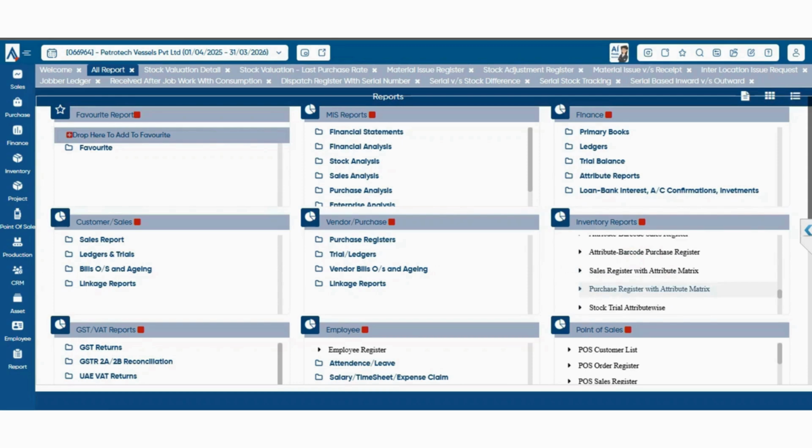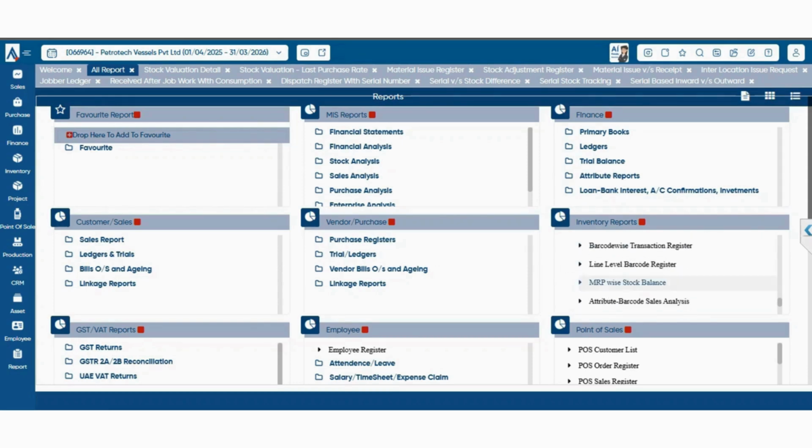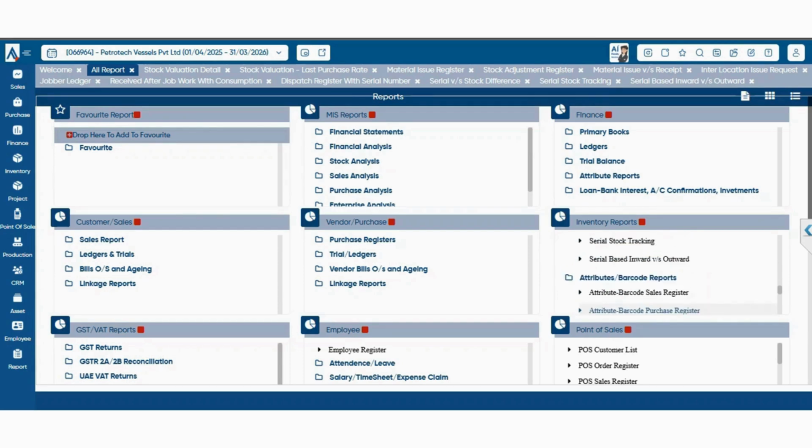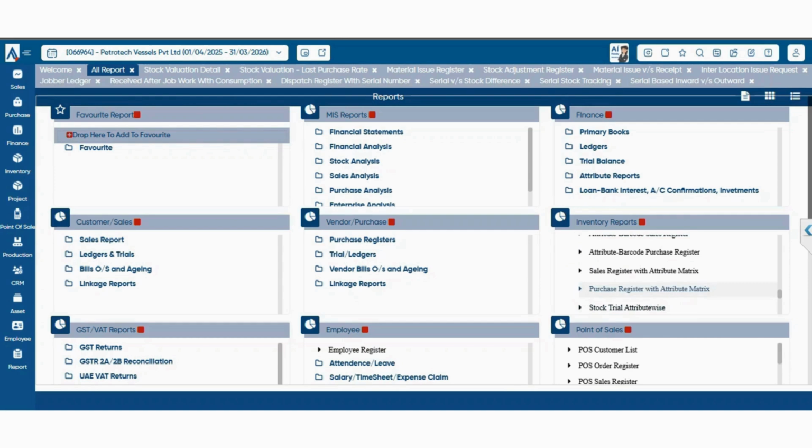Next, let's talk about the attribute barcode reports. Here, you can see detailed reports for everything you've created using attributes and barcodes. You have registers like the attribute barcode sales register, purchase register, and even sales and purchase registers with attribute matrix views. There's also a stock trial attribute-wise barcode register, plus many more similar reports.